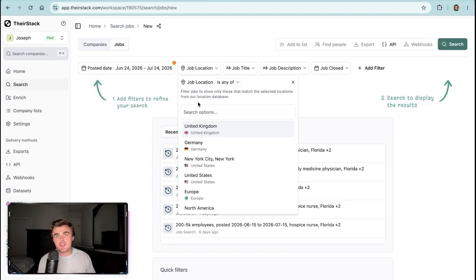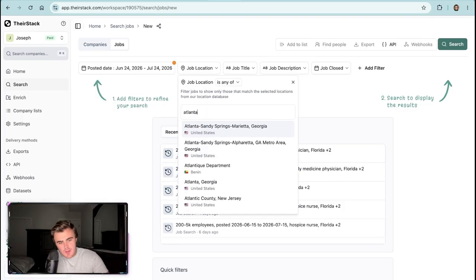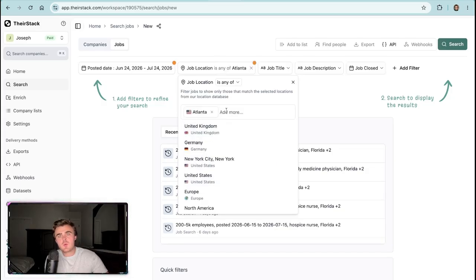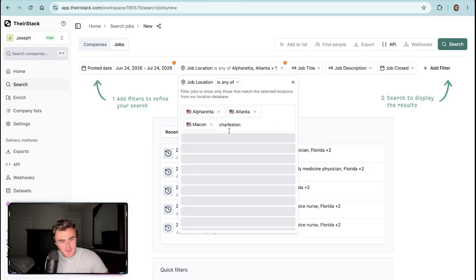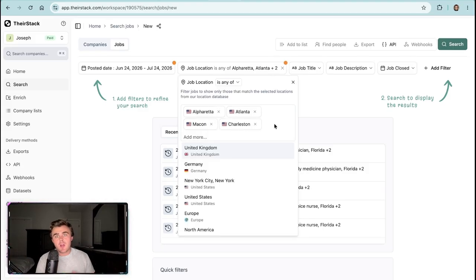For job location, you can really go in depth here and go city by city. For this, let's do Atlanta, Georgia, but let's do areas surrounding Atlanta too. Let's add Macon. We can do Alpharetta. There's Alpharetta. And we can do other states too. Let's add Charleston, South Carolina. As you see, the list goes on and on. We can do different countries, different cities, multiple cities, states, countries, all that stuff.